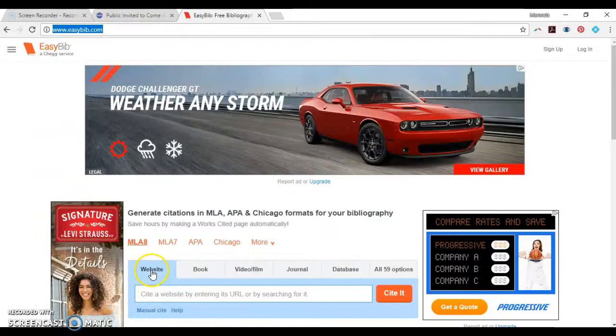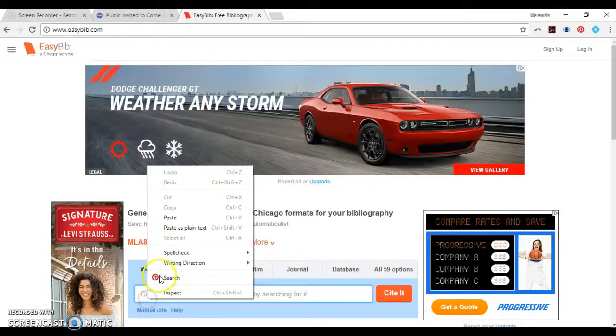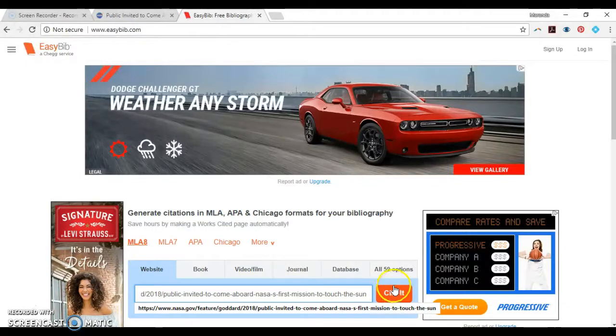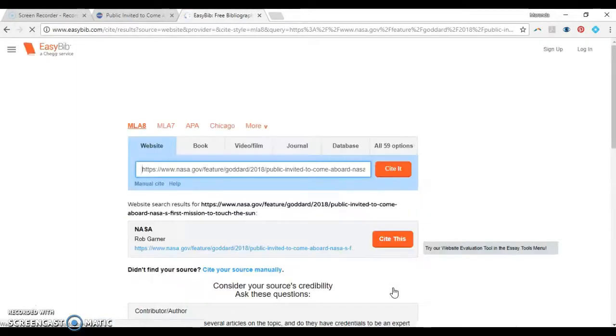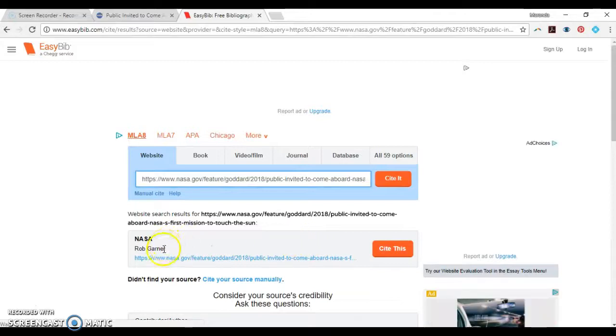Okay, it says website here. I am going to paste or Control V the link. I'm going to click cite it. It's going to look for the information, and there it is.